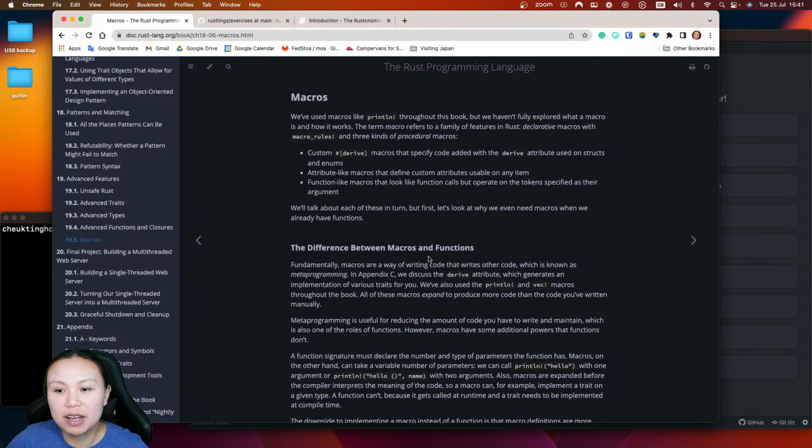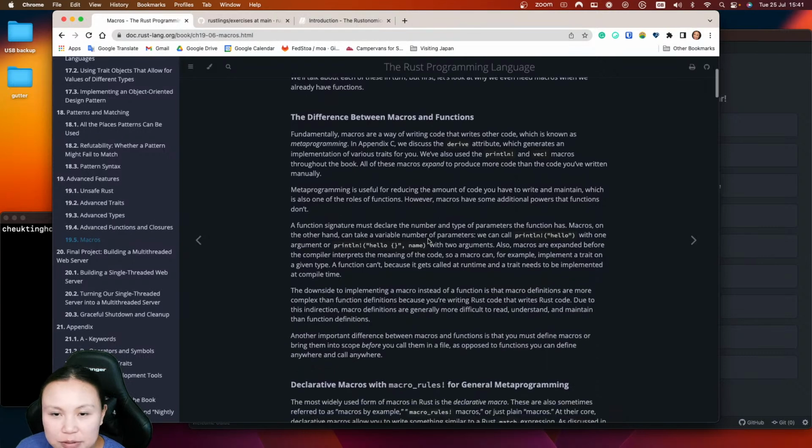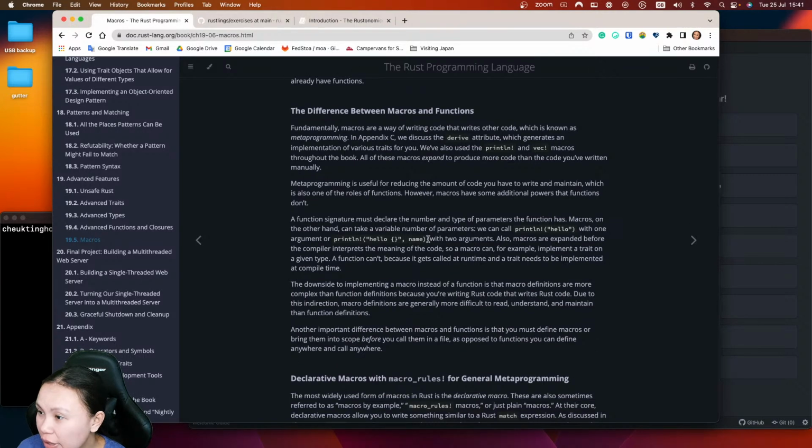So, why do we even need macros when we already have functions? The differences between macros and functions. This is what I have in my mind a lot. Fundamentally, macros are a way of writing code that writes other code, which is known as metaprogramming.